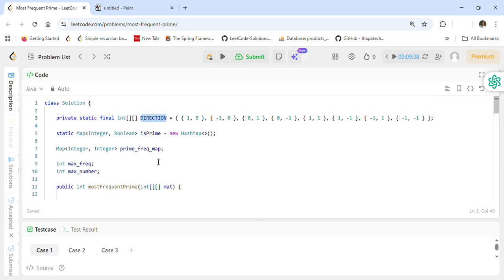So there are 8 directions here. As I showed you, this is just a static final, because they are not going to change. They are like a constant, right? And this is the is prime map that we just saw in the is prime method.